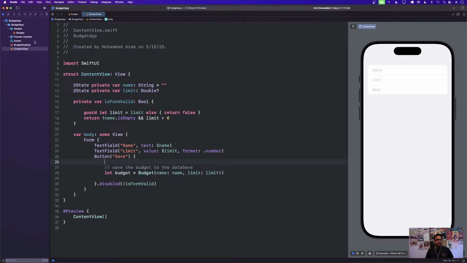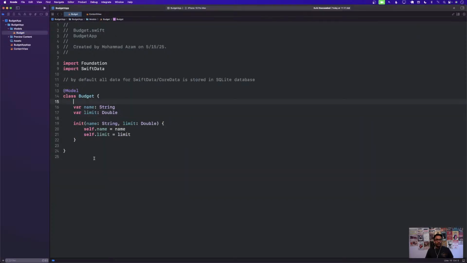Can I show budget model struct? So this is what the budget model kind of looks like.